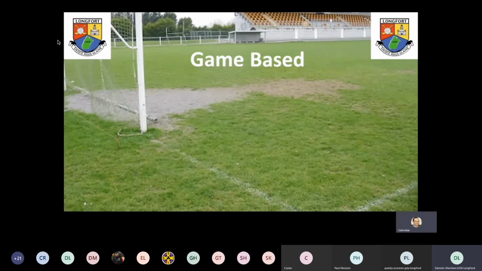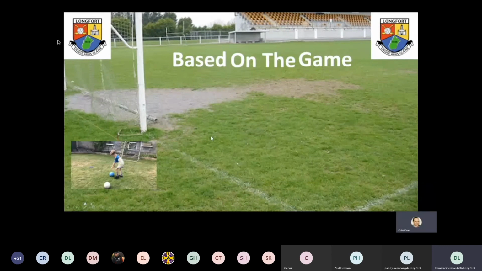That brings us on to game-based. And I suppose a little play on words here is probably the key thing to remember, is that we talk about game-based, but really what we're looking for, especially whether it's a drill or a game, is that whatever we do and the activity we do is based on the game. So again, what I'm going to do is I'm going to just show two very, very quick videos.